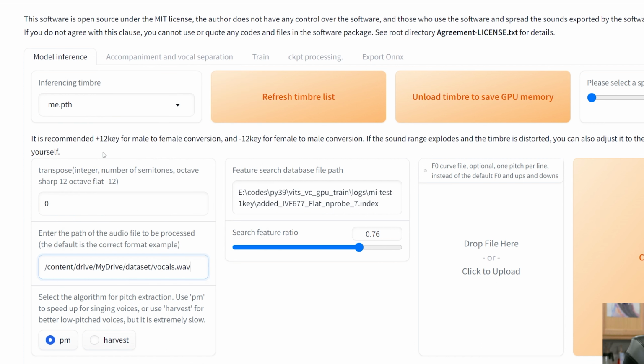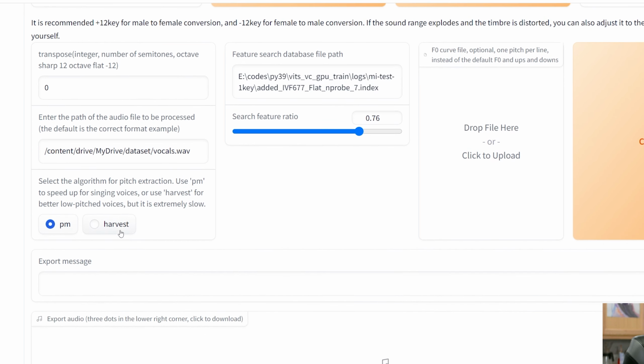And then we're going to go ahead and paste that file here. So enter the path of the audio file that's going to be here. And then we're going to do harvest.